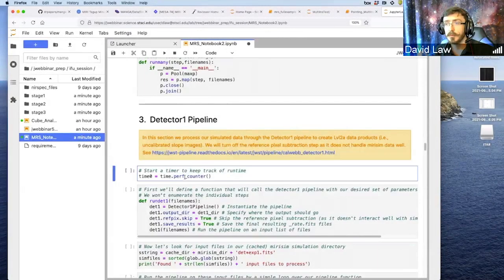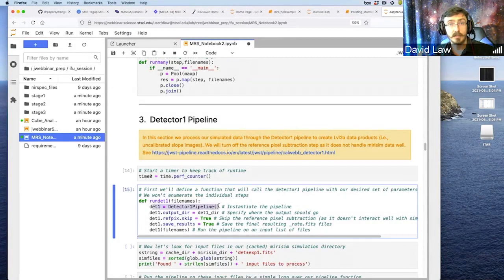So the first thing that we'll do in order to run Detector 1, we want to run it fairly efficiently. We'll just define a function that wraps an instance of the Detector 1 pipeline. So it's calling this thing that we imported from the JWST package earlier. And here's where we'll make any modifications that we want to make to that pipeline. In this particular case, I'm going to set the output directory to this stage 1 directory here because we want to separate it off so we can keep our different products in clean directory structures.